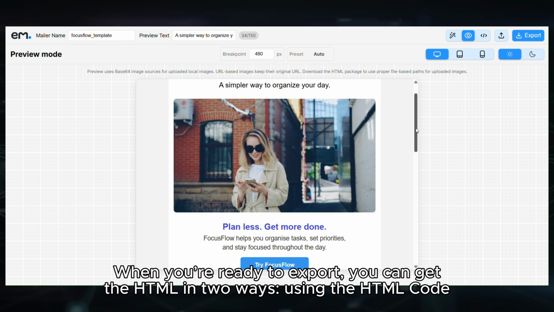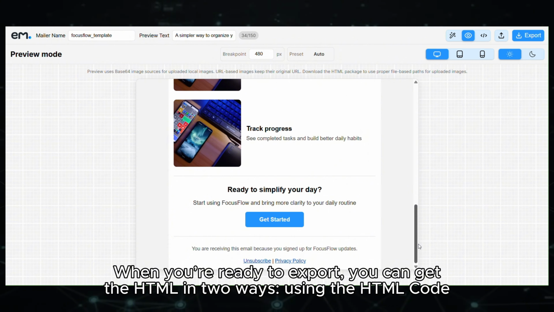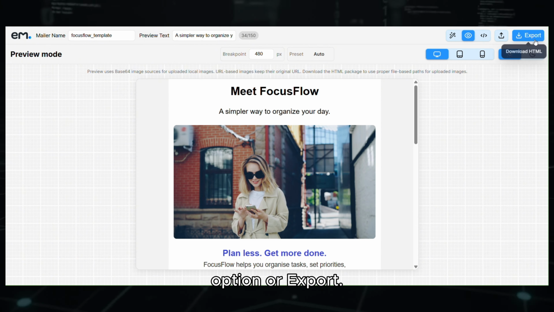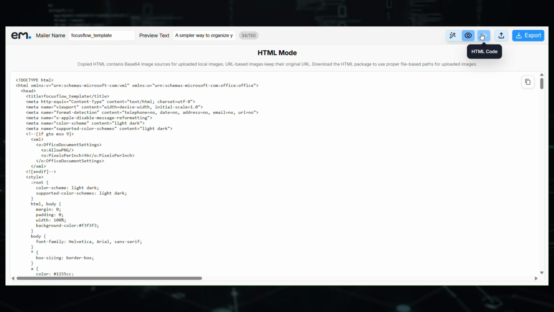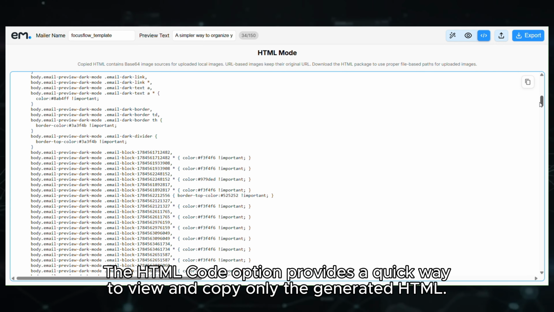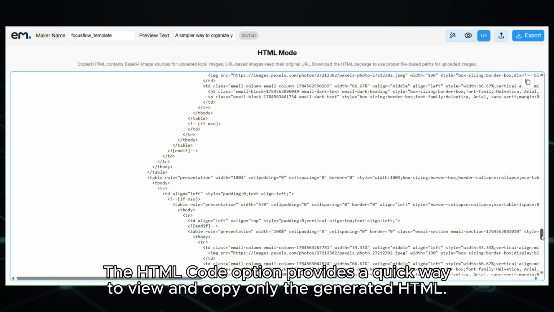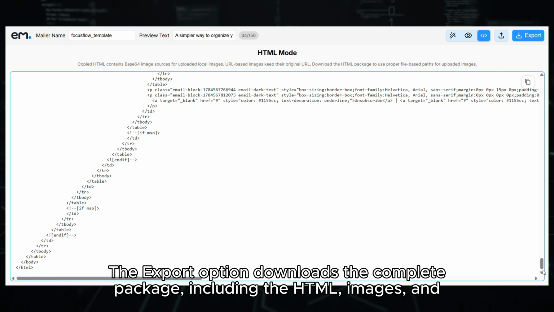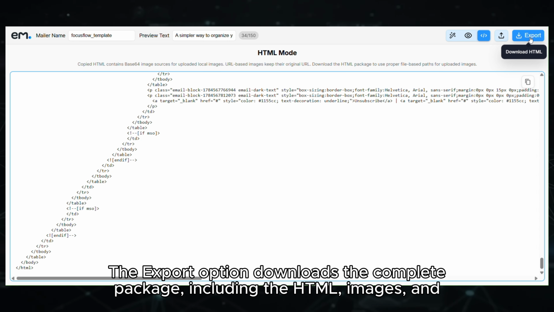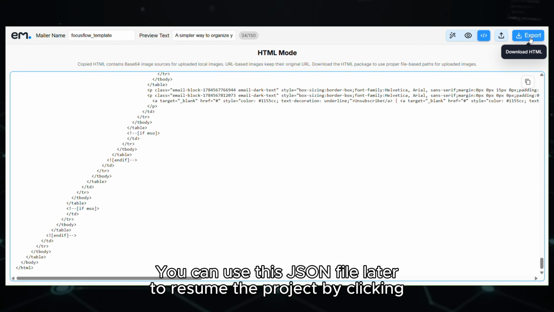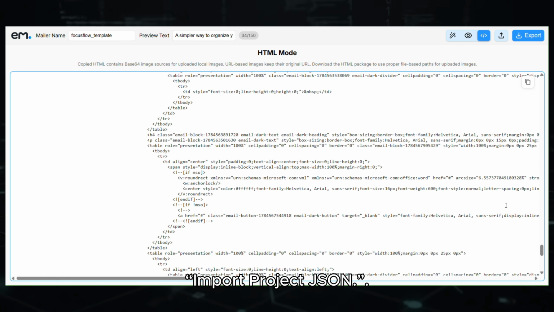When you're ready to export, you can get the HTML in 2 ways, using the HTML code option or export. The HTML code option provides a quick way to view and copy only the generated HTML. The export option downloads the complete package, including the HTML, images, and JSON file. You can use this JSON file later to resume the project by clicking Import Project JSON.